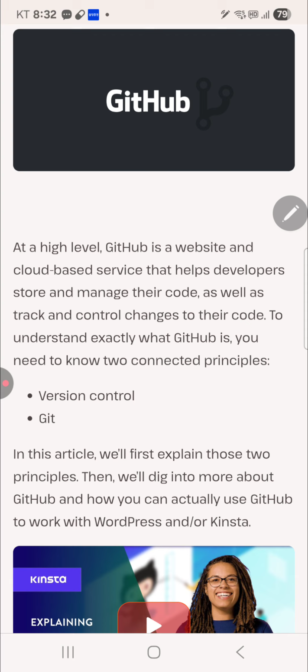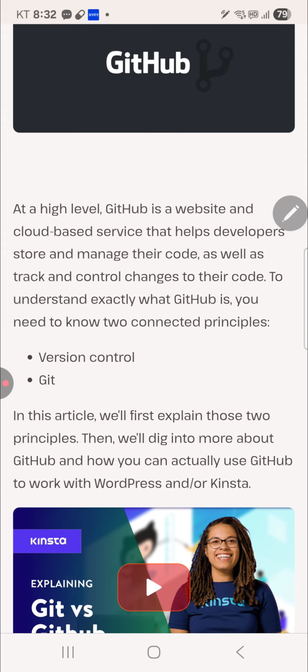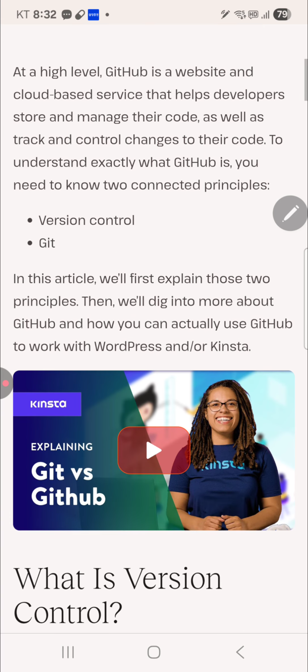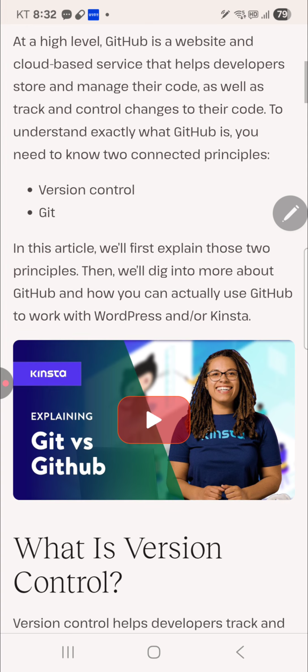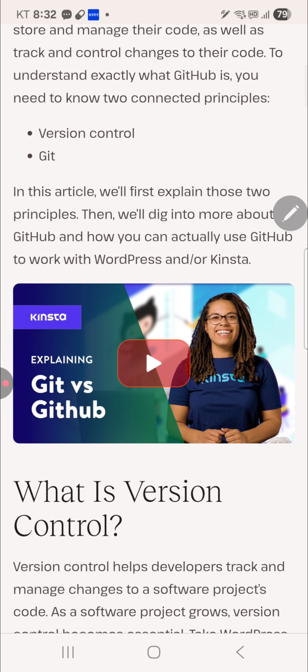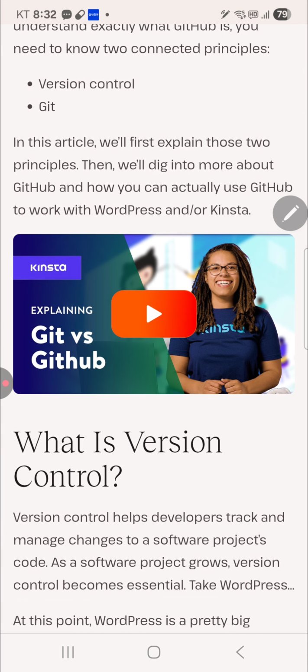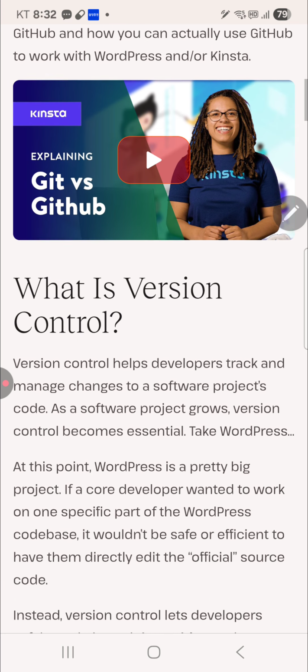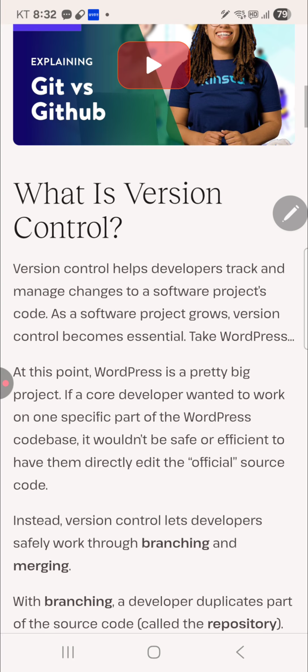manage their code, as well as track and control changes to their code. To understand exactly what GitHub is, you need to know two connected principles: version control and Git. In this article, we will first explain those two principles. Then we will dig into more about GitHub and how you can actually use GitHub to work with WordPress and/or Kinsta. What is version control?